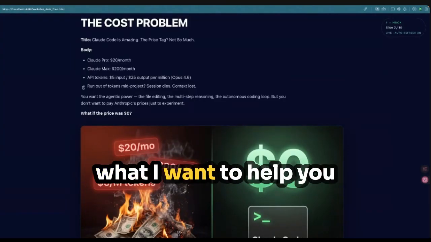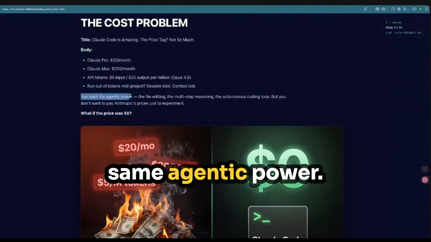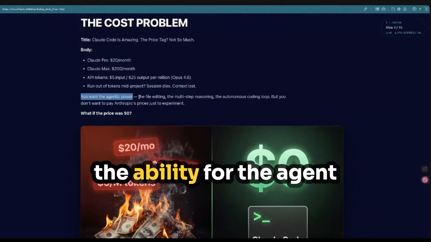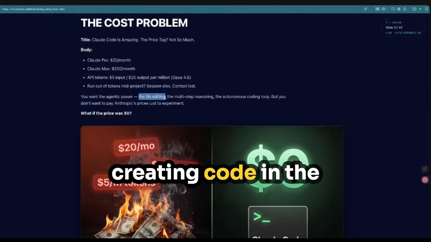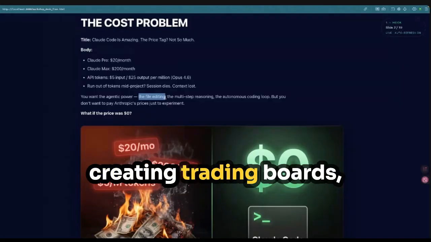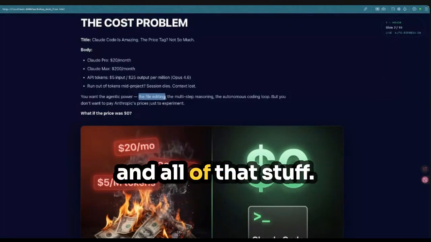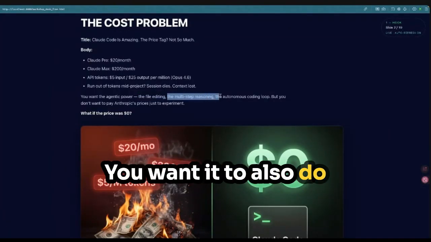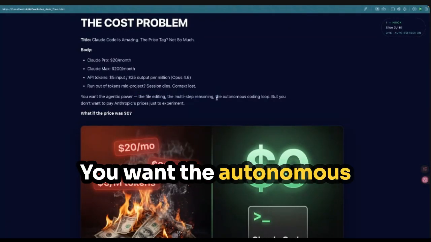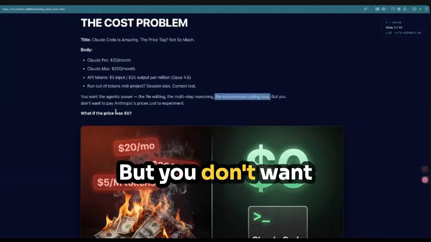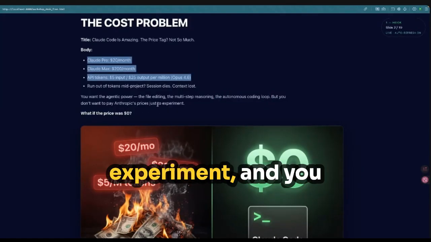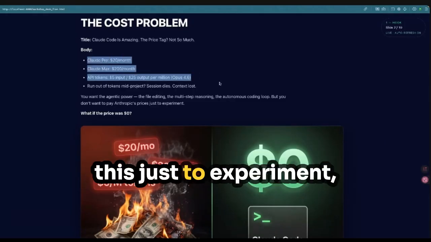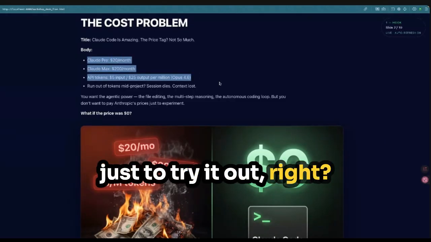So now what I want to help you guys with is this: you want the same agentic power. You want the same tool, the ability for the agent to edit your files, just like you see it creating code in the background for people creating trading bots, creating faceless videos and all of that stuff. You want it to also do multi-step reasoning. You want the autonomous coding loop, right? But you don't want to pay these exaggerated prices. You just want to experiment. I don't want to pay all of this just to try it out, right?